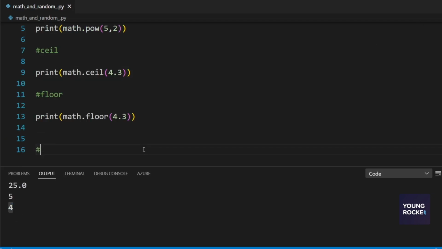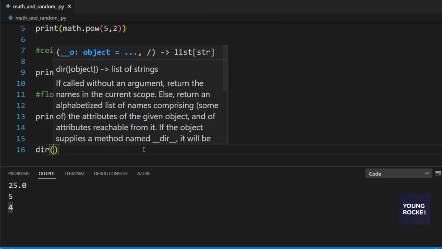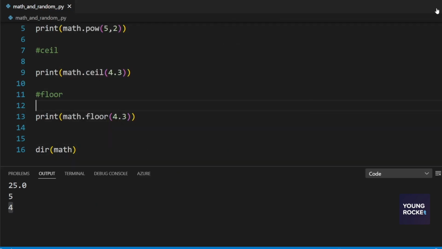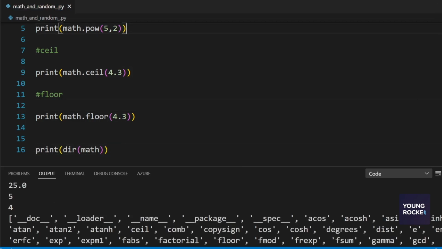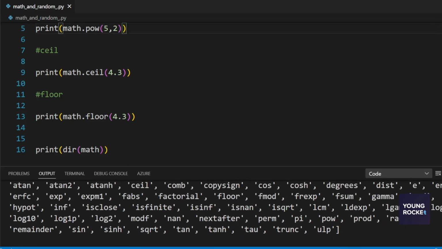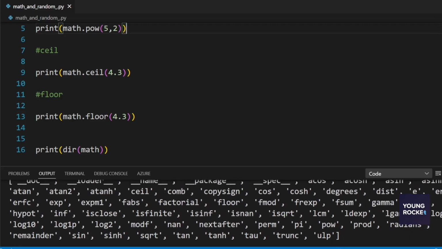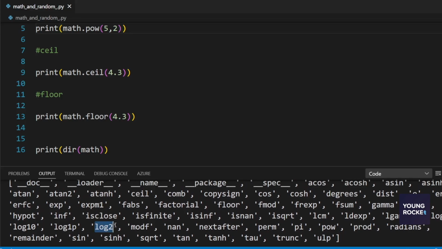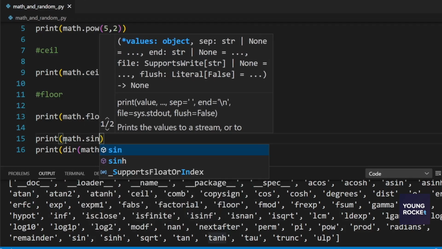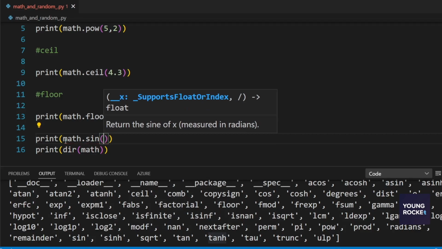If you want to know all the functions that are available in the math library, we can use the dir command. So dir stands for directory, and if we use the math module in it, we get the output of the different functionalities that are available in the math module. So here we can see that we have log operation, tanh operation, cos operation. Let's use some. Let's use the sine operation, which gives the sine value.